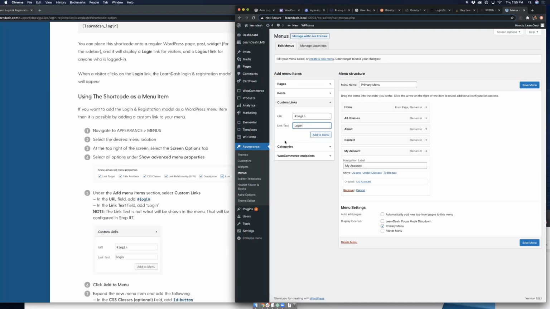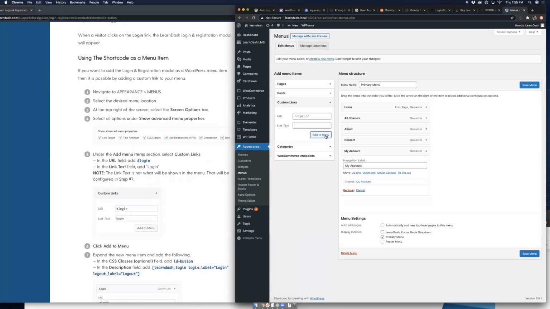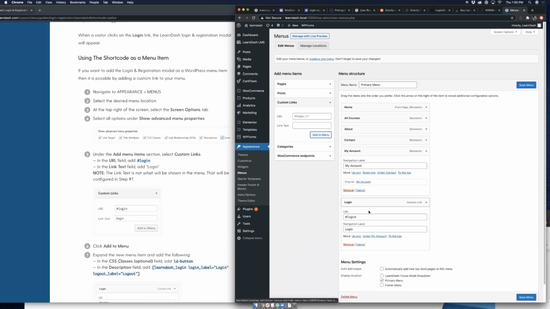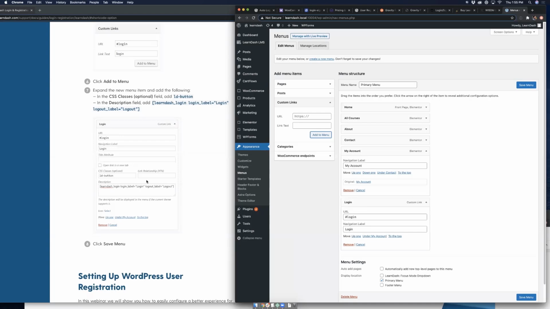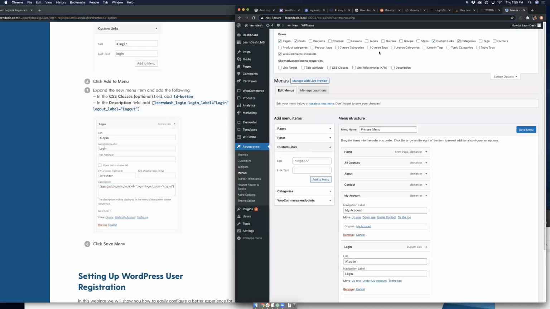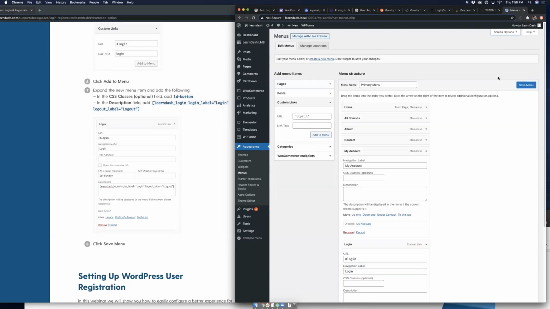Now, what you'll notice is not everything else is actually what we need it to be. As you can see, it wants us to add all this other stuff. I don't have the ability to add the other stuff. What that means is my screen options aren't showing them. So I'll go up to the top right, click screen options, and I want to make sure that I can have my CSS class, my description, and I think that's all we need to make this work. Cool. So I'm going to close my screen options.